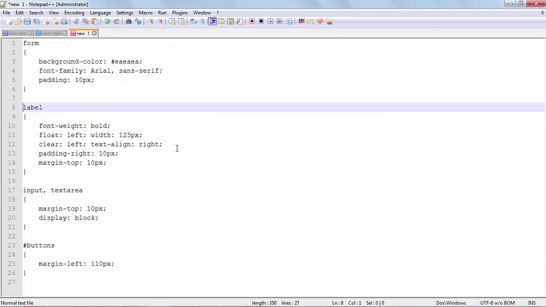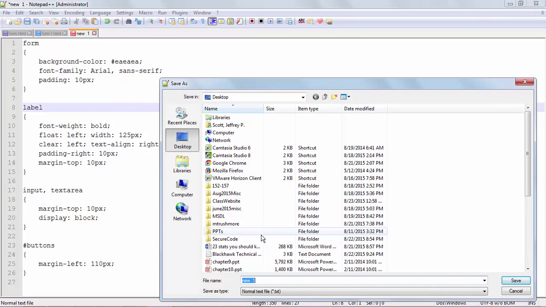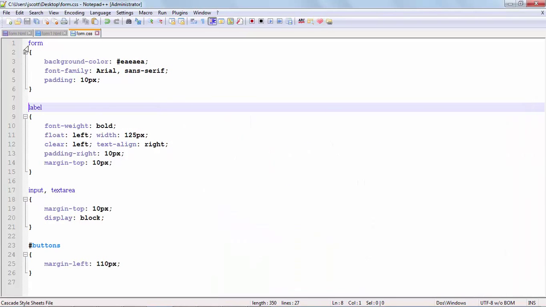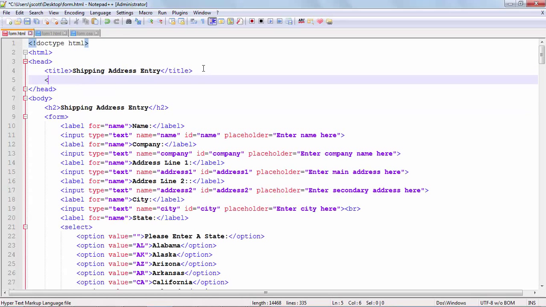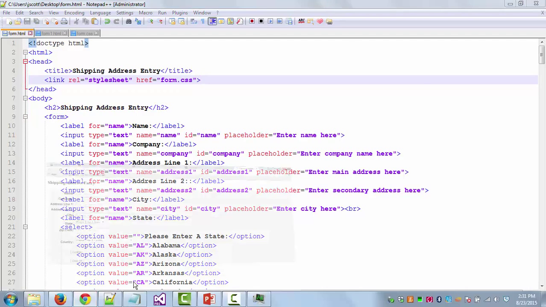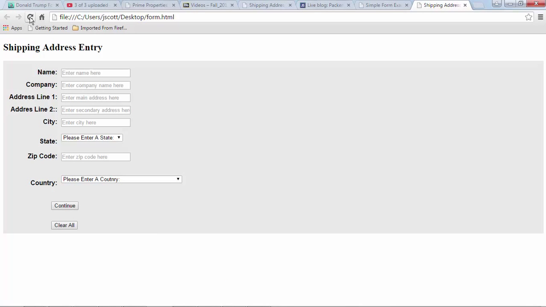That should fix that. So there's our styling, and we'll save this as form.css. Come back to our form file, and now we need to add a link tag. Rel equals stylesheet, href equals form.css. If we did this right, when I refresh, it should look exactly the same. And it does. Okay?